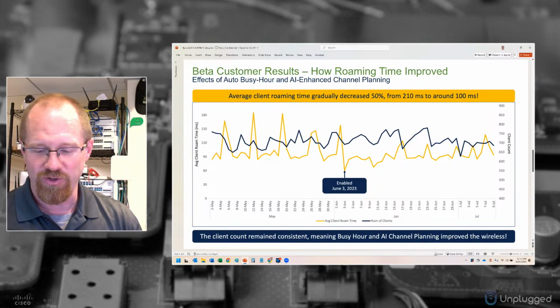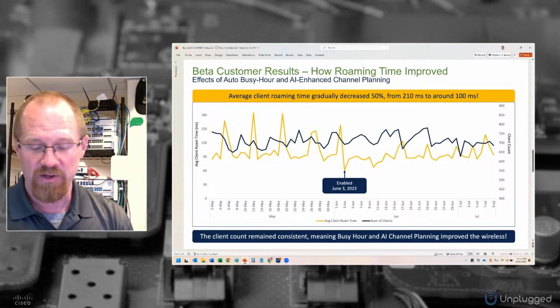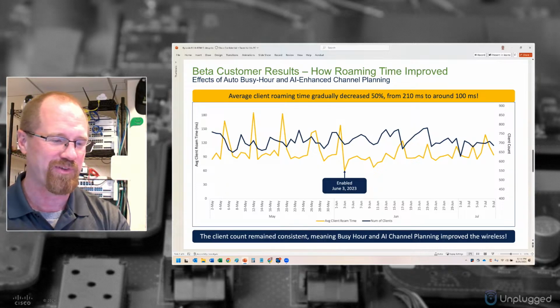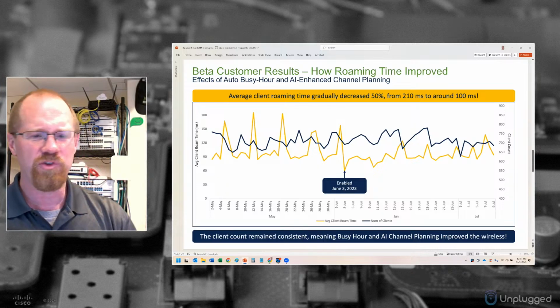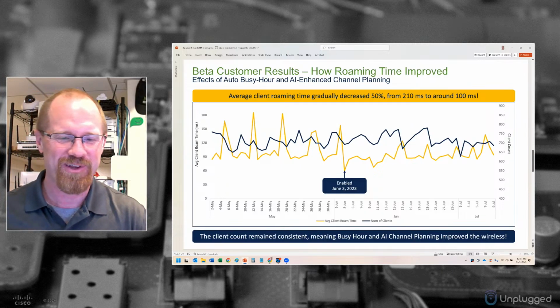And anyone who's done voice over Wi-Fi design knows that's kind of one of the magic numbers to avoid voice quality issues. And sure enough, this beta customer's users reported better call quality from the day this was enabled. It was one of those rare times when someone calls and says, "Hey, what did you do? Things are better." Instead of "what happened, things are so much worse."